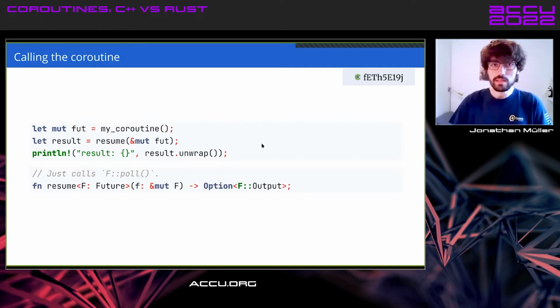And unlike in C++, if we try to resume it again, we will get essentially a panic or a termination instead of a segmentation fault because we can't resume it after it's already done.